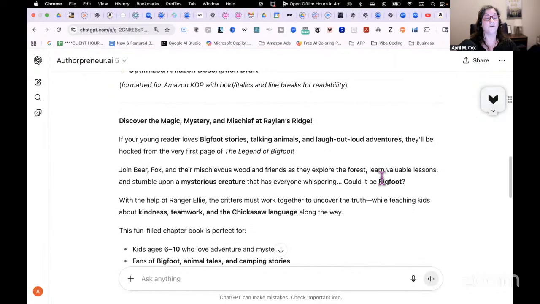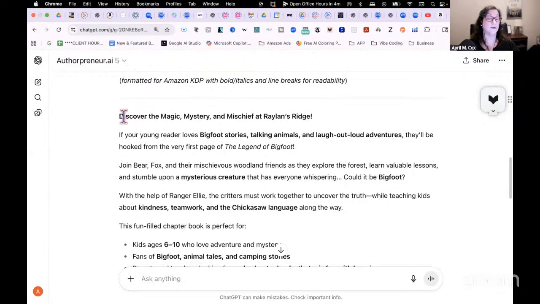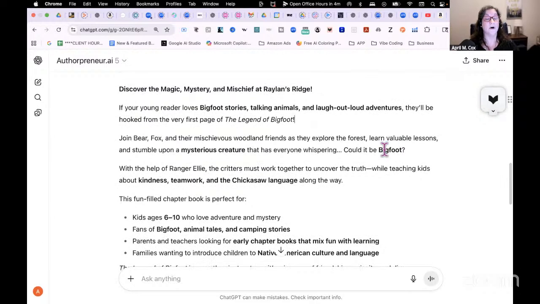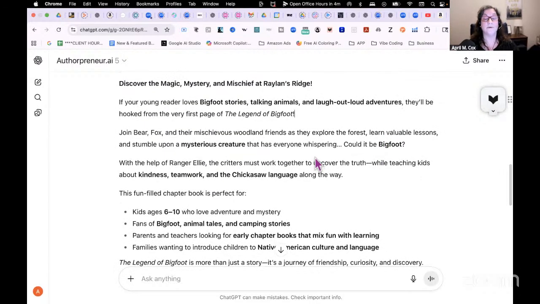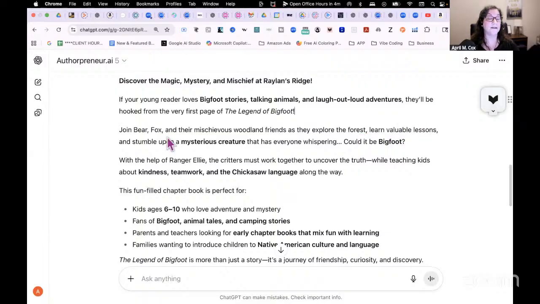So here, discover the magic, mystery, and mischief at Rayland Ridge. So it kind of throws in a little bit of a different flow, mystery, mischief. If your young reader loves Bigfoot stories, talking animals, and laugh out loud adventures, they'll be hooked from the very first page of The Legend of Bigfoot. Join Bear, Fox, and their mischievous woodland friends as they explore the forest, learn valuable lessons, and stumble upon a mysterious creature that has everyone whispering, could it be Bigfoot? So you see how it reorganizes it and just makes it more interesting.